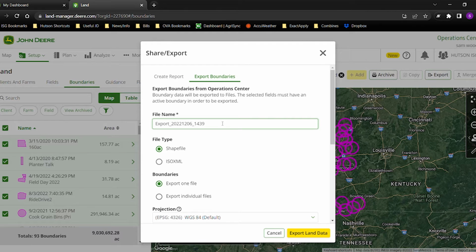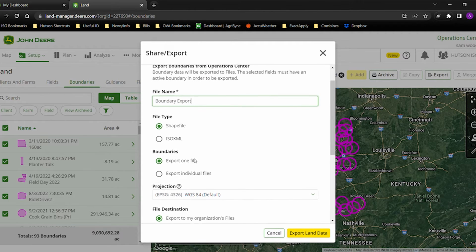Here you can give it a file name, so I can just say boundary export. And then here I have the option to export as shapefiles or the ISO XML. ISO XML is like a third-party file format, so again, that's just another option for a way to export it. Generally, most of the time we're going to do the shapefile though.